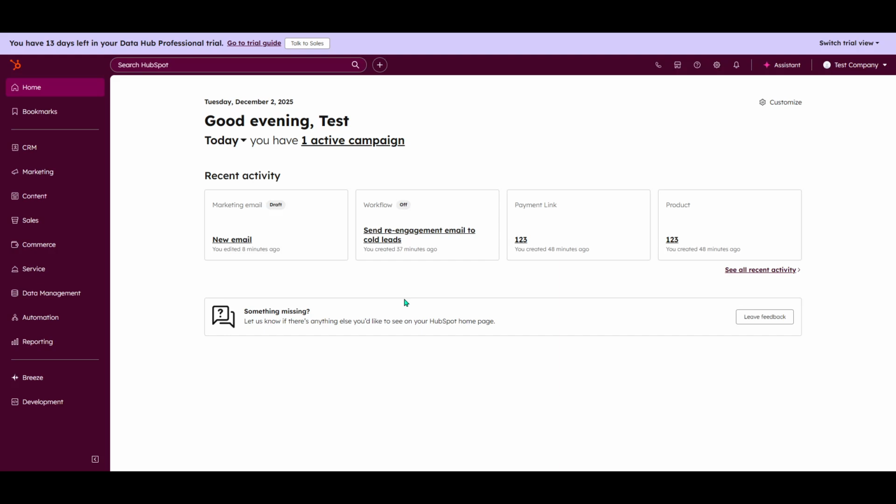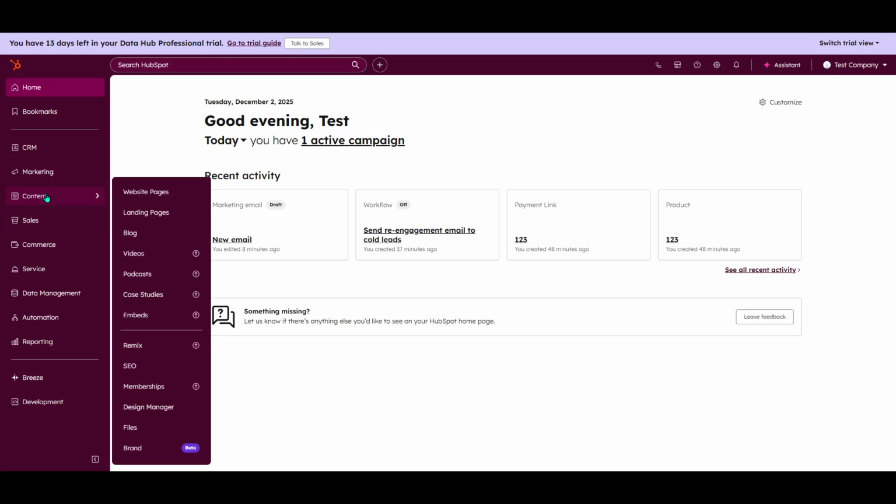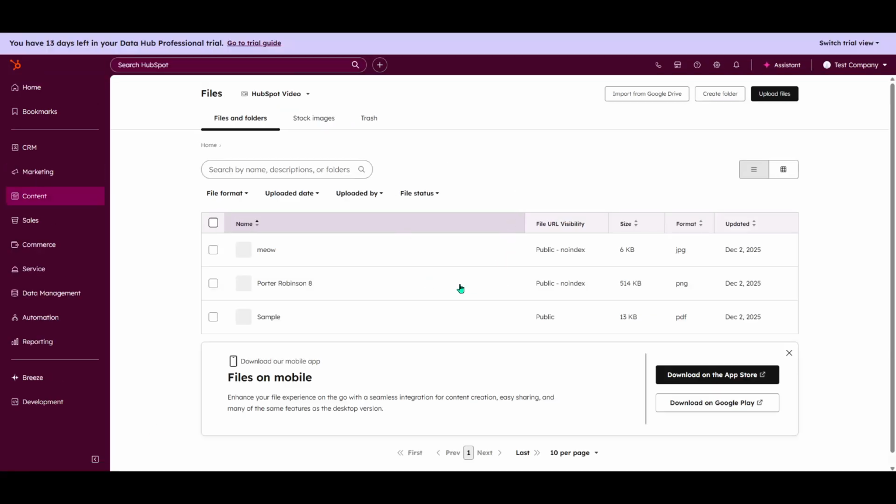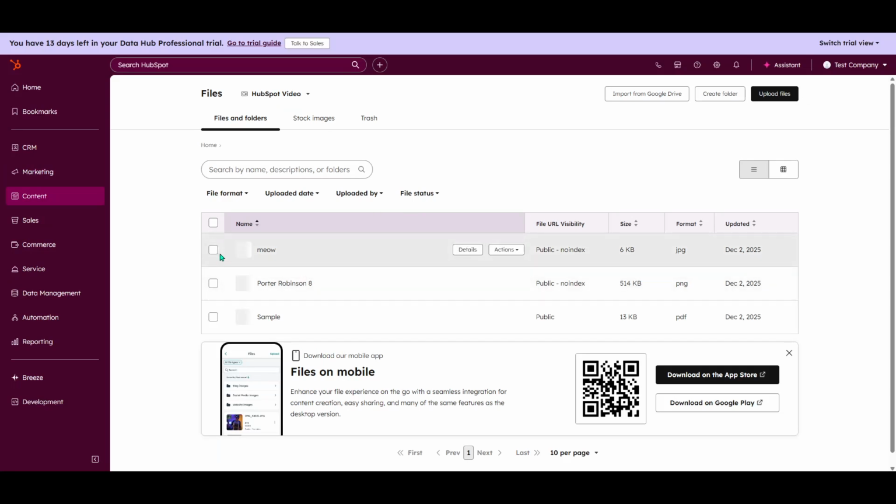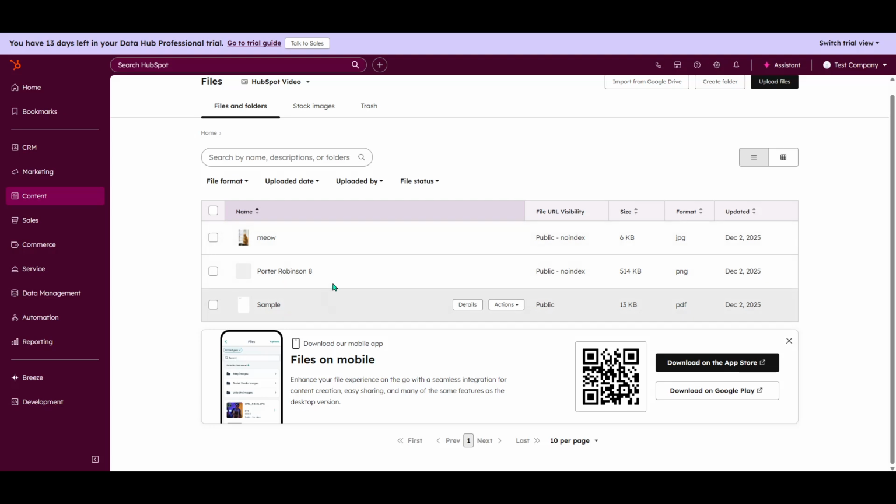First, open your HubSpot workspace and look to the left-hand panel. Find Content, then select Files. This Files area is your central library, the place where HubSpot stores images, PDFs, videos, and other assets so you can reuse them anywhere without uploading the same thing over and over. Think of it as your organized media hub that powers blogs, emails, landing pages, and more.